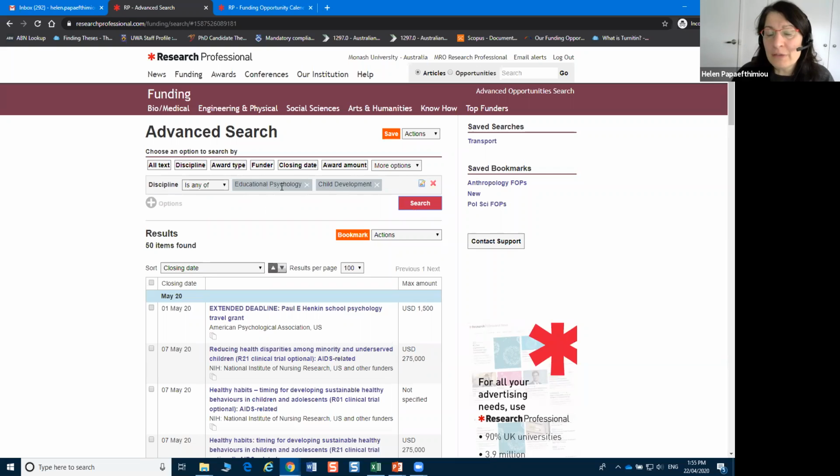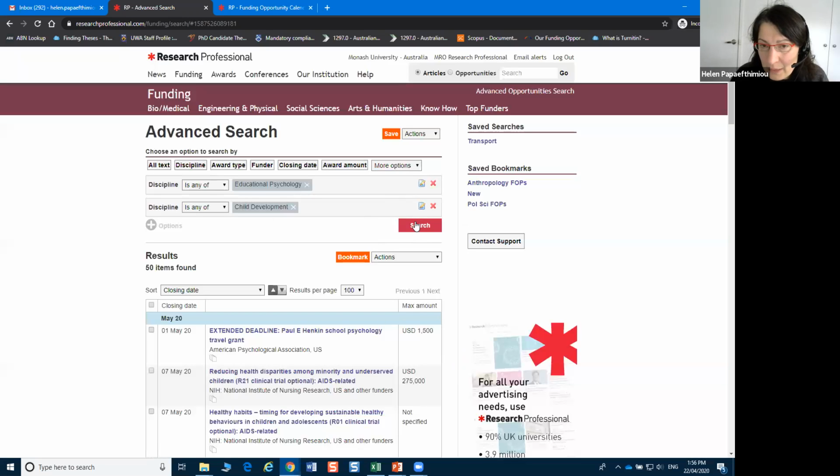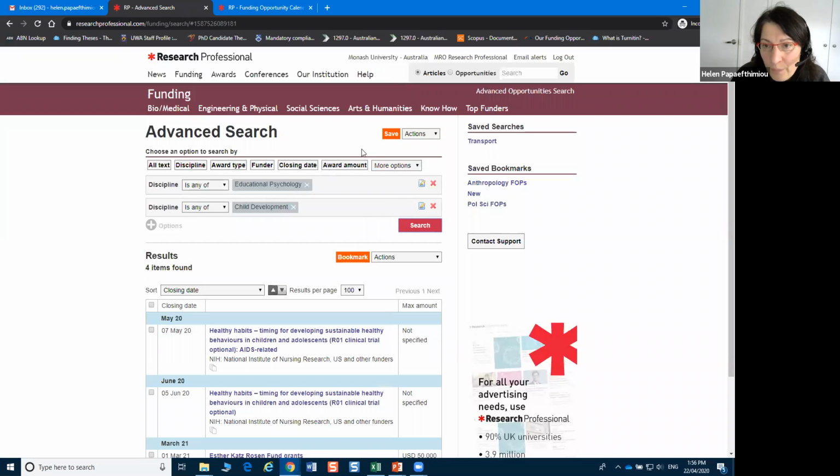If I wanted to be a little more specific, and I want funding opportunities that are indexed with both of these terms, then what I would do is hit the discipline button again and do a search for child development, update, and hit the search button. And now I've got 4. So having these two terms appear like this makes this an "and" search. And so you've got the scope to either make it a broader search or to narrow it down.